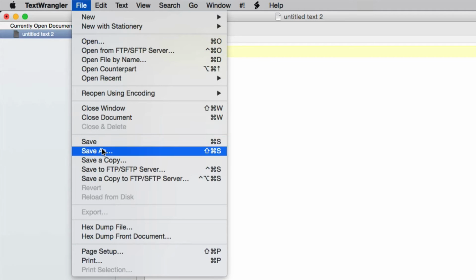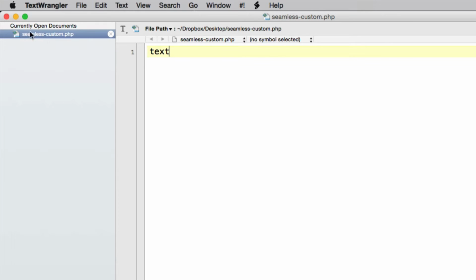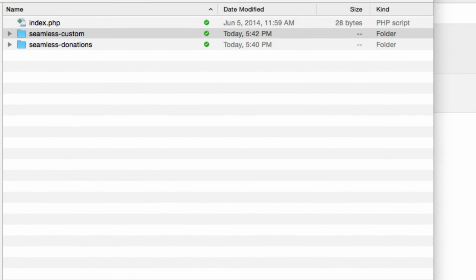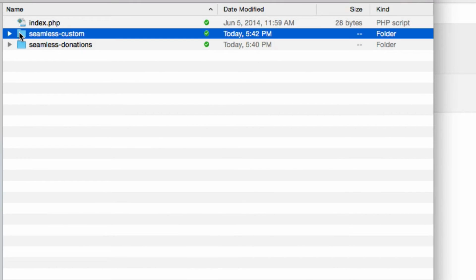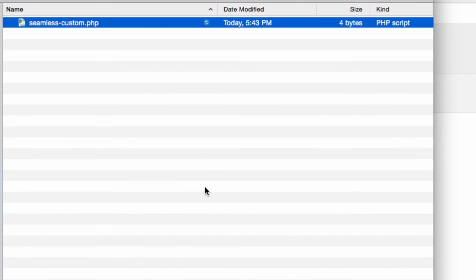And I'm going to save as, let's call this Seamless Custom. This is a PHP file, so we'll call it seamlesscustom.php. And I'm saving it on the desktop because it's just faster and easier for me to find. Let's close this file. We're going to come into Seamless Custom. It's dropped that PHP file somewhere on my desktop. Here it is. Let's drag this in here. And now we have seamlesscustom.php.